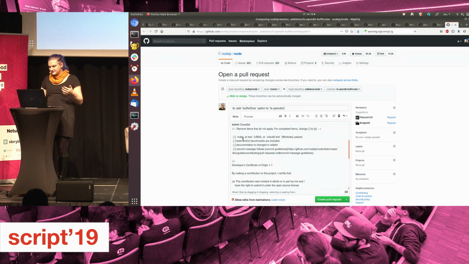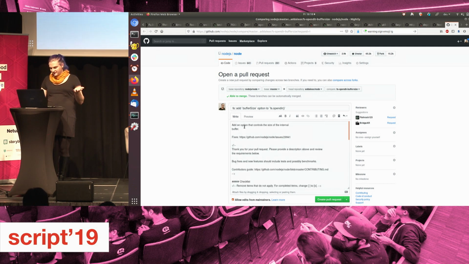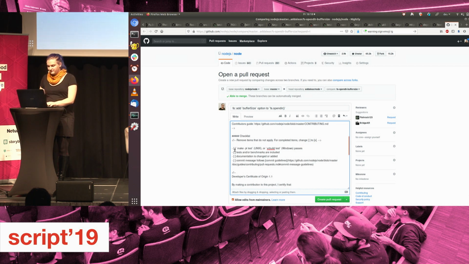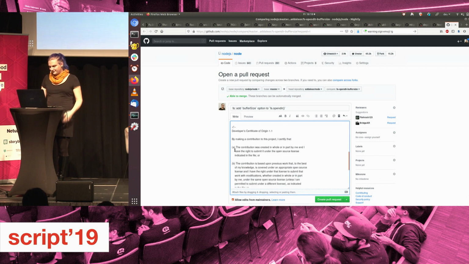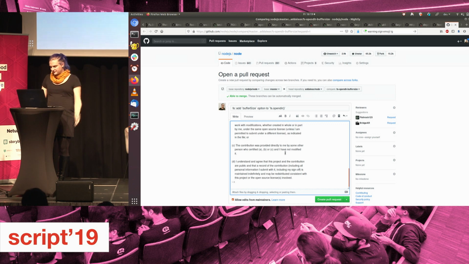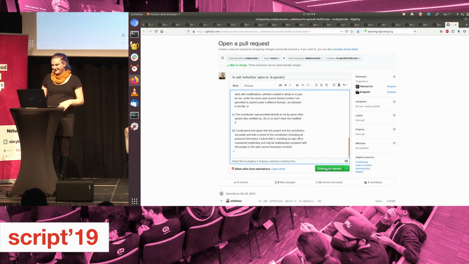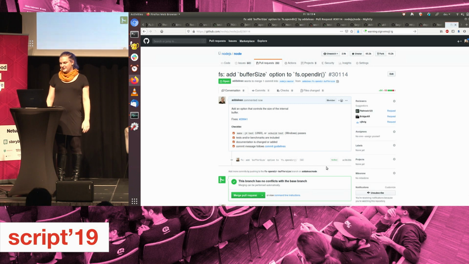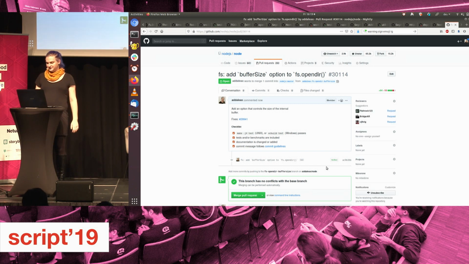Okay, so there's a ton of stuff in there, like the PR description, and then please check that everything is okay. So obviously, the full test suite passed. We included benchmark changes. We added documentation, the commit message. I know how to write one for that. I also wrote this code myself. We can open a pull request now. And so this is Script'19's very own pull request to Node.js.